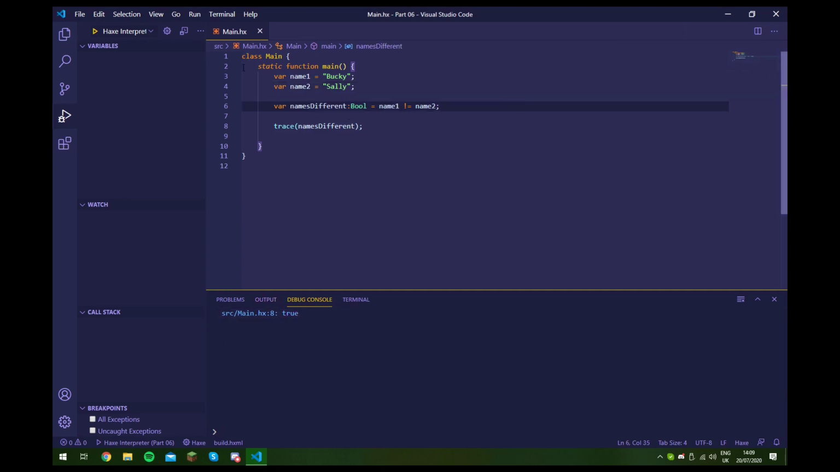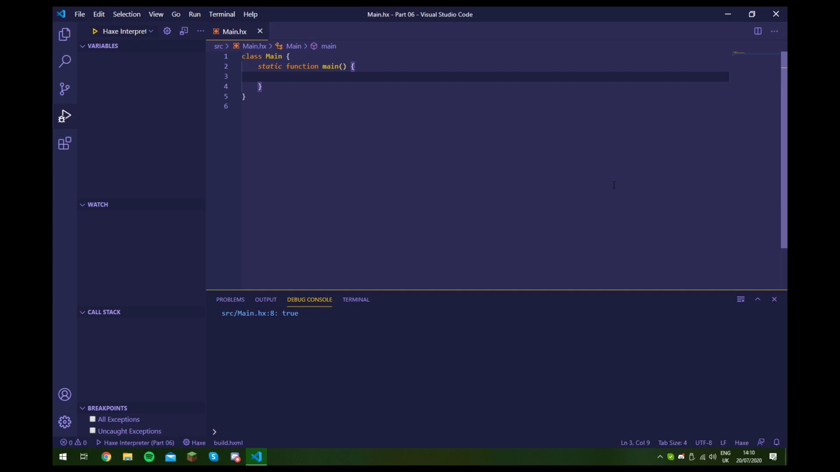If this looks a bit confusing to you, it might help if you put a bracket around here. And you see that this statement is evaluated, and that's what this gets set to. So that's equals to and not equals to. Now let's look at another comparison.